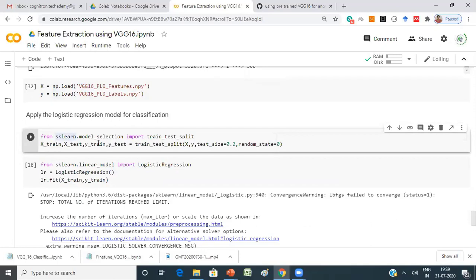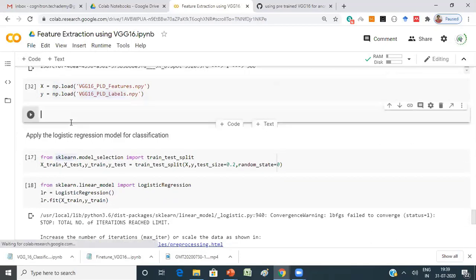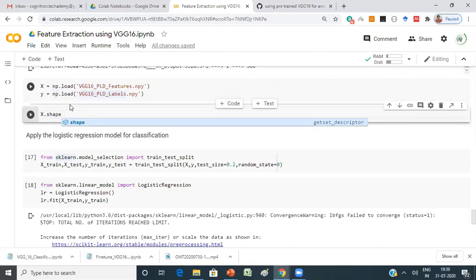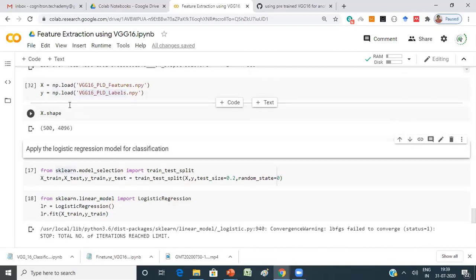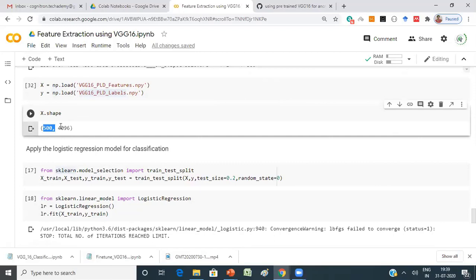Now the features are available. I'll show you the dimensionality of your features. Can you guess? There are 500 images and 4096 features for each image. So your features are 500 by 4096. And similarly, you will be getting labels also. The Y value will be containing labels. You just check that out.